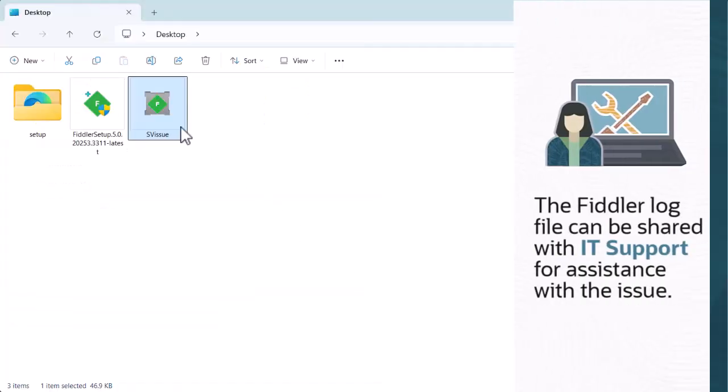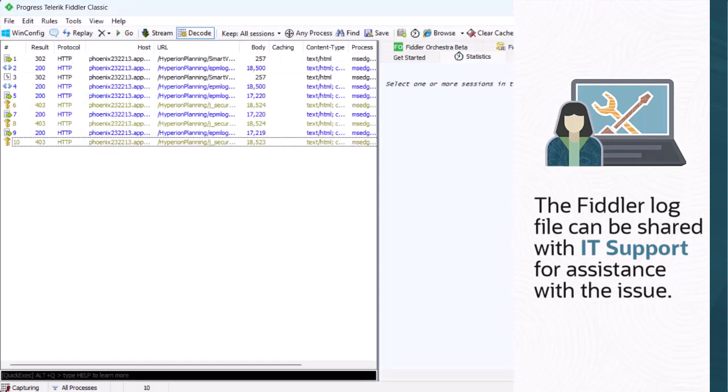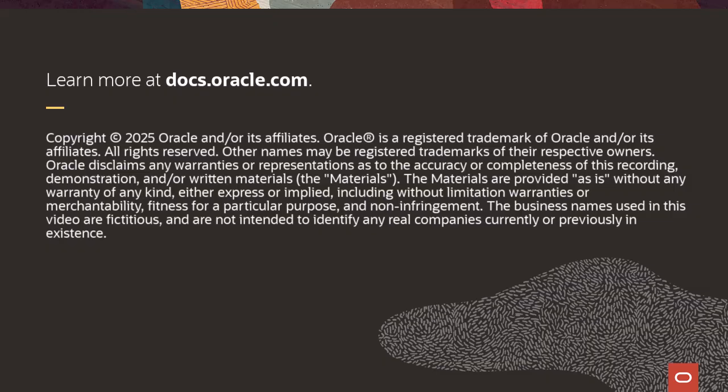Now that you have the Fiddler log file, you can contact IT support for assistance. To learn more, visit docs.oracle.com.